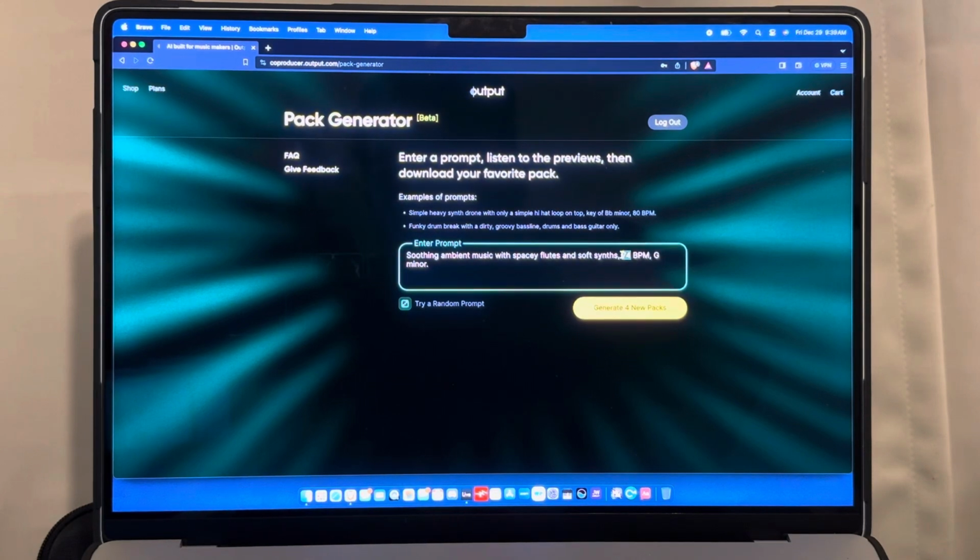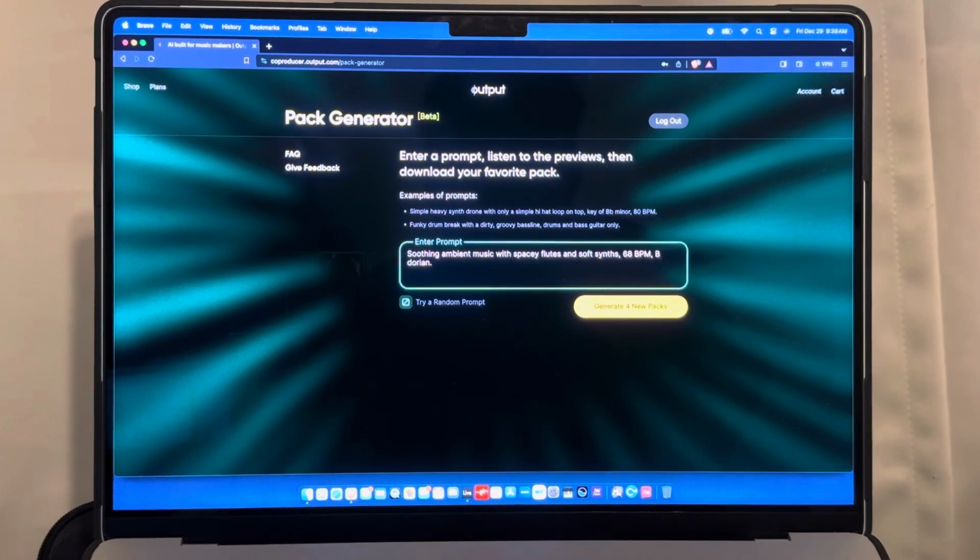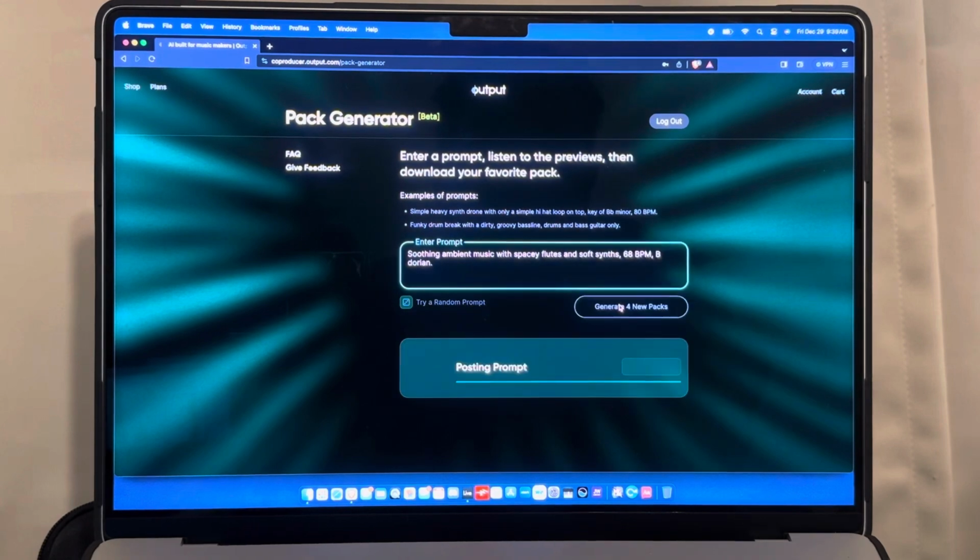So I'm going to lower that. I want to go with like 68 BPM. And instead of doing G minor, I'm going to try something different. Let's do B Dorian. I'm going to test it. Dorian. Okay. Let's generate. All right.